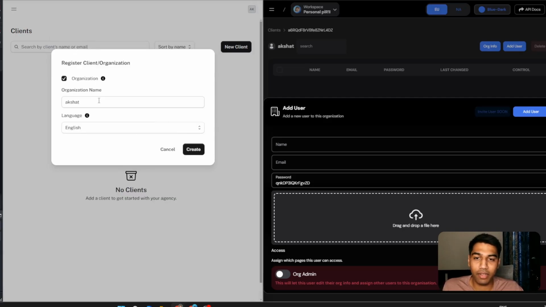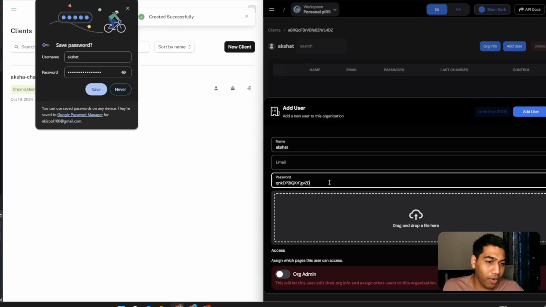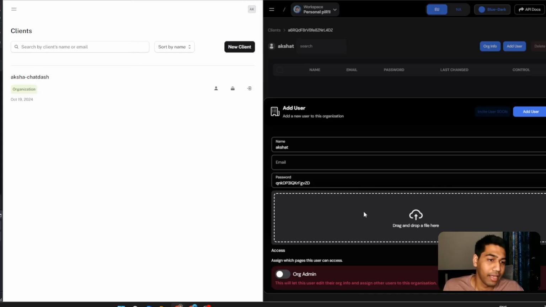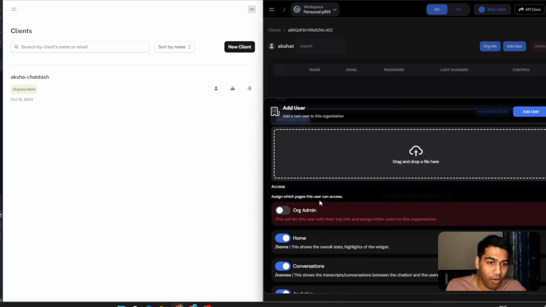So let's say I create ChatDash, and I think it will again take me to the same option. Add a user, I'm just going to add a user. There is already a password created. Don't worry, this is not going to work after, right? I'm just going to keep that open, and then I'm just going to copy and paste this. So I have it. Okay, org admin and everything.